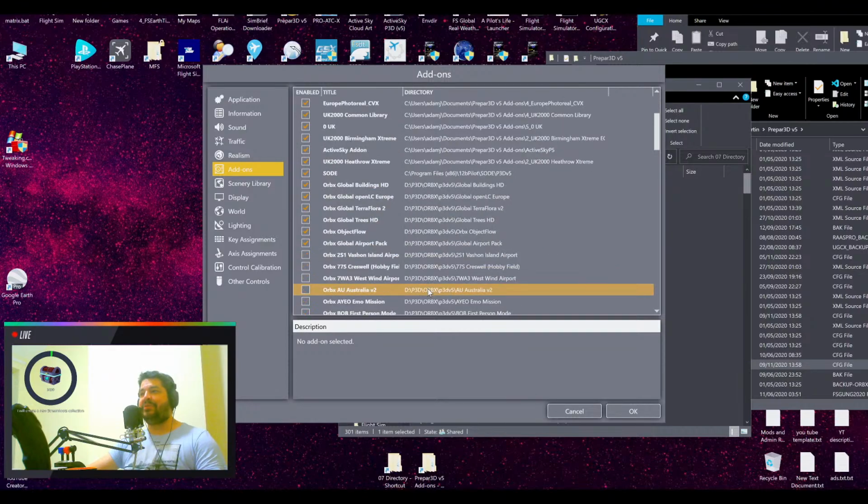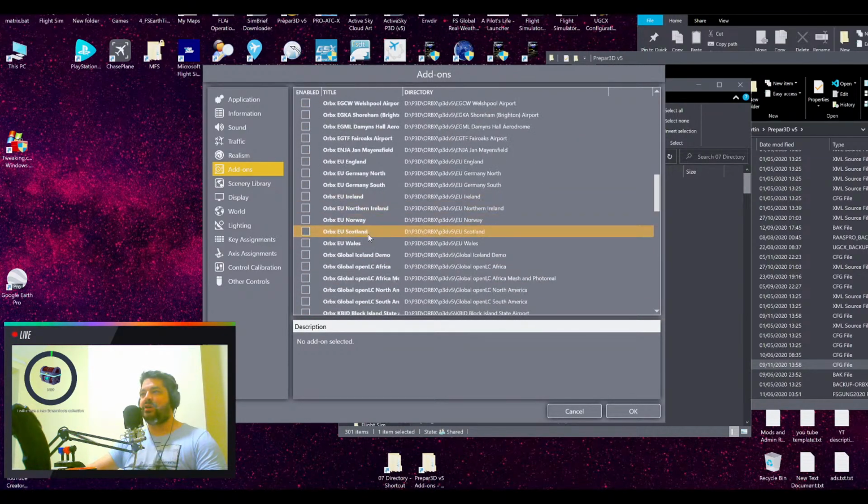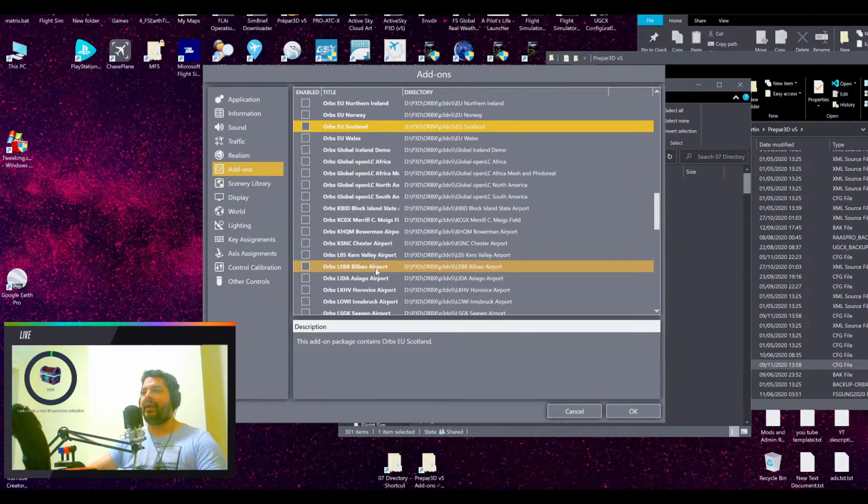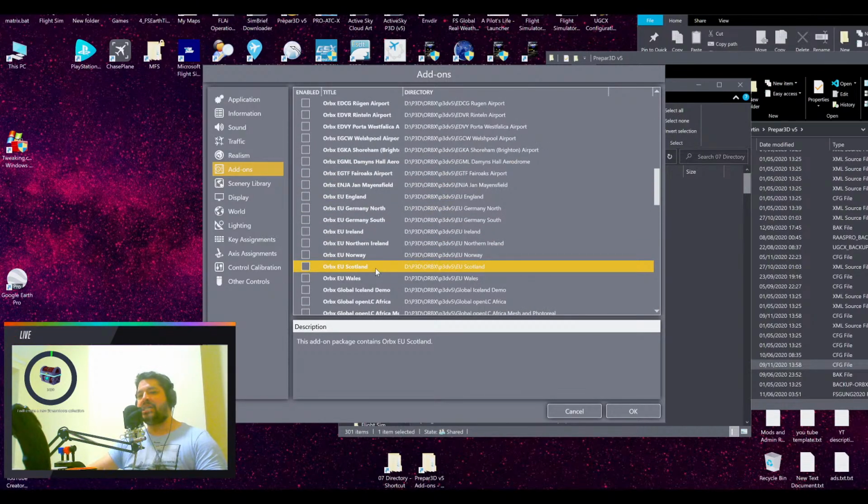Trueworth and the regions, like say for instance Scotland, Wales, Norway, California, whatever, right? Any region or any Trueworth product is a self-contained little package on its own, okay? So inside that self-contained package, it has global base included, it has the mesh included, it has land class and vector included, as well as whatever airport or whatever it's going to contain within the package.